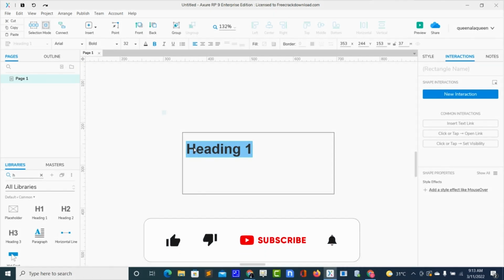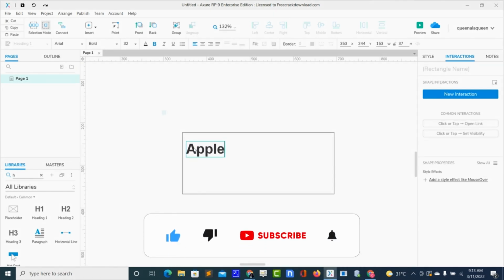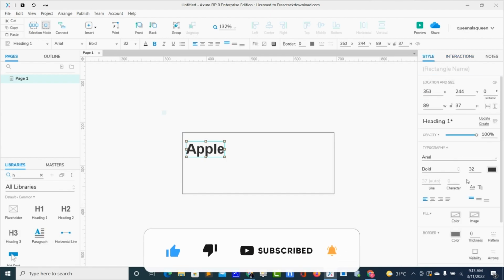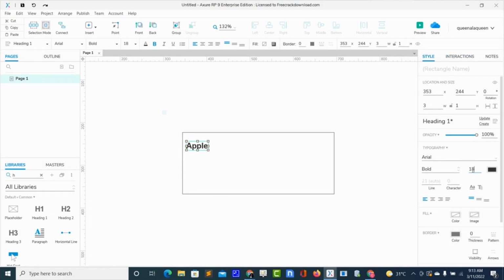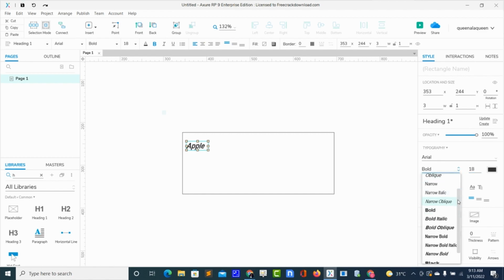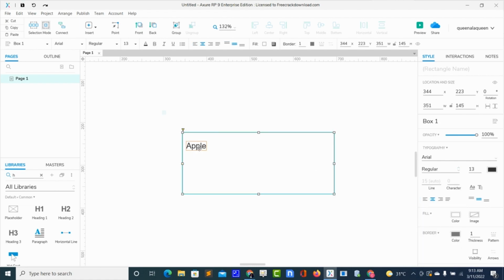create a text. So let's say Apple. Okay. Then I will reduce the size to 18. I don't want it bold. I want it to be regular. Okay. And I'll copy and paste it.